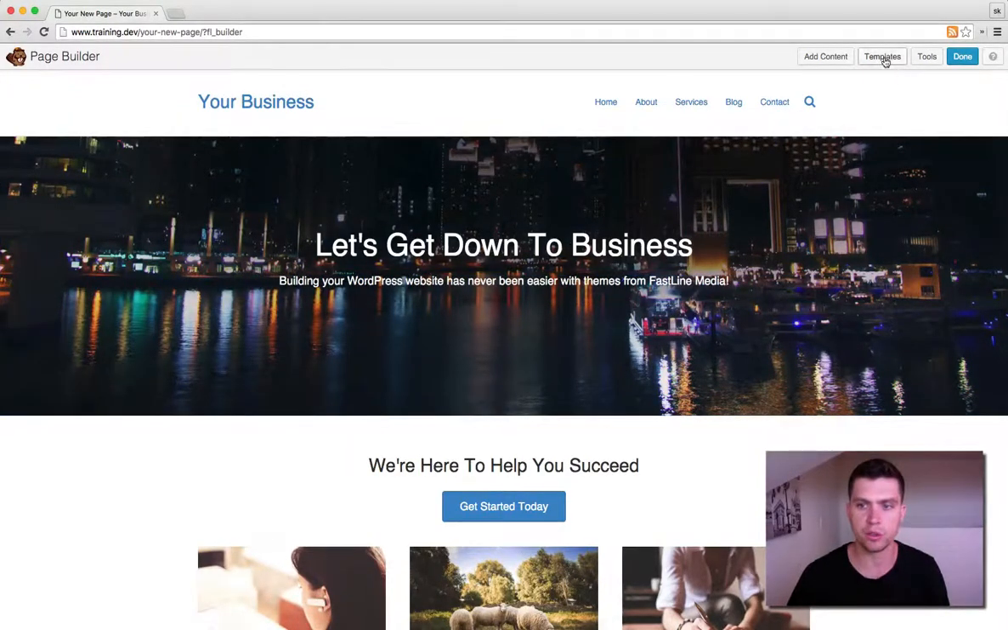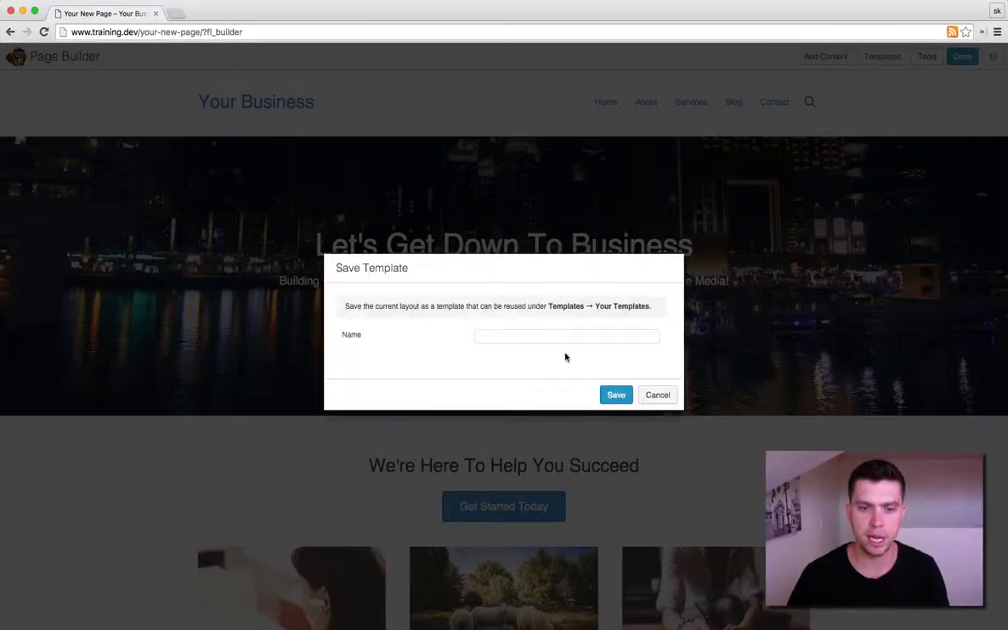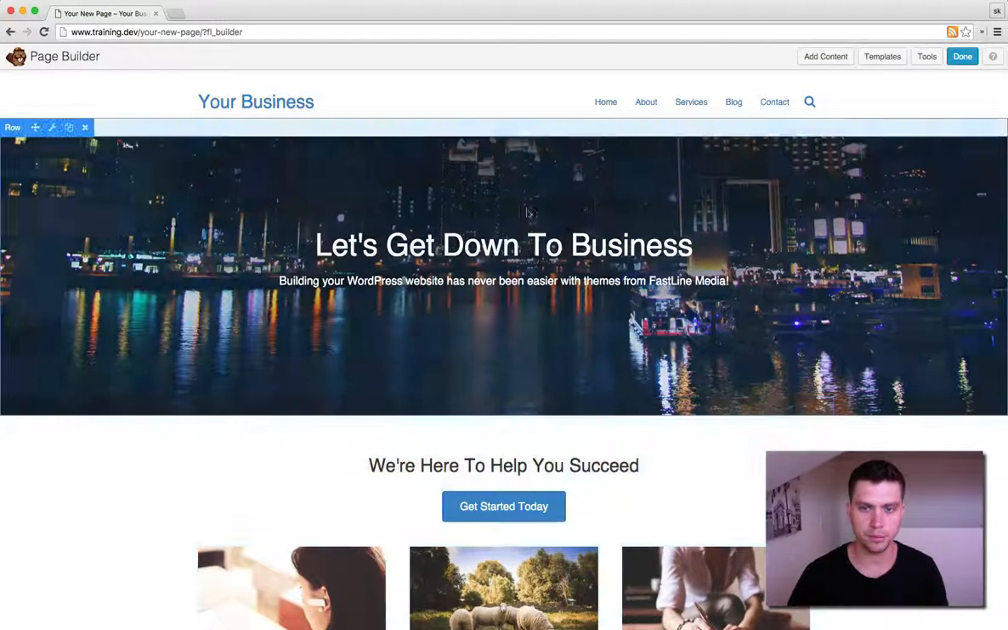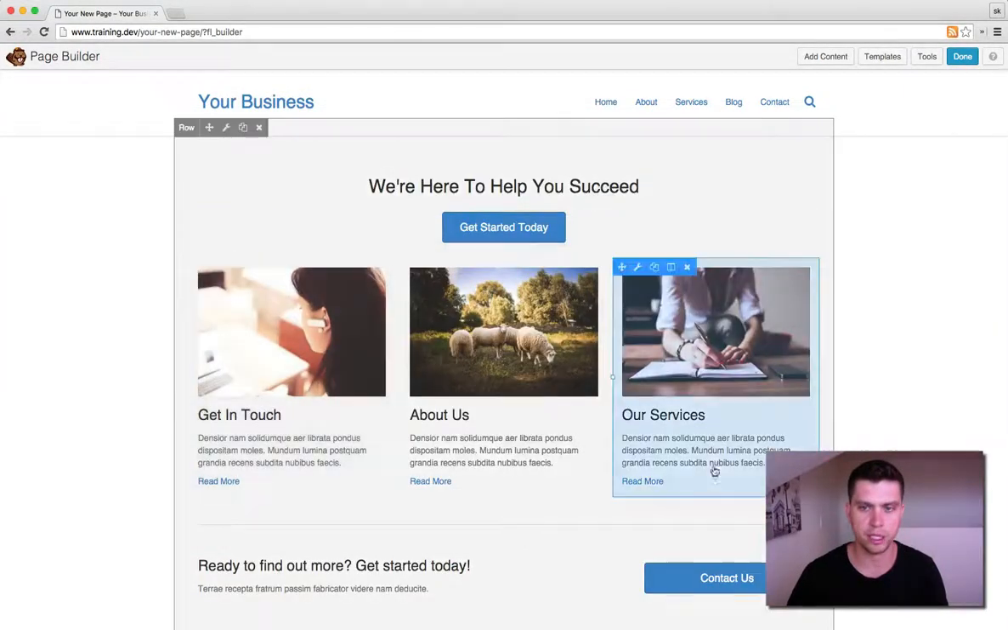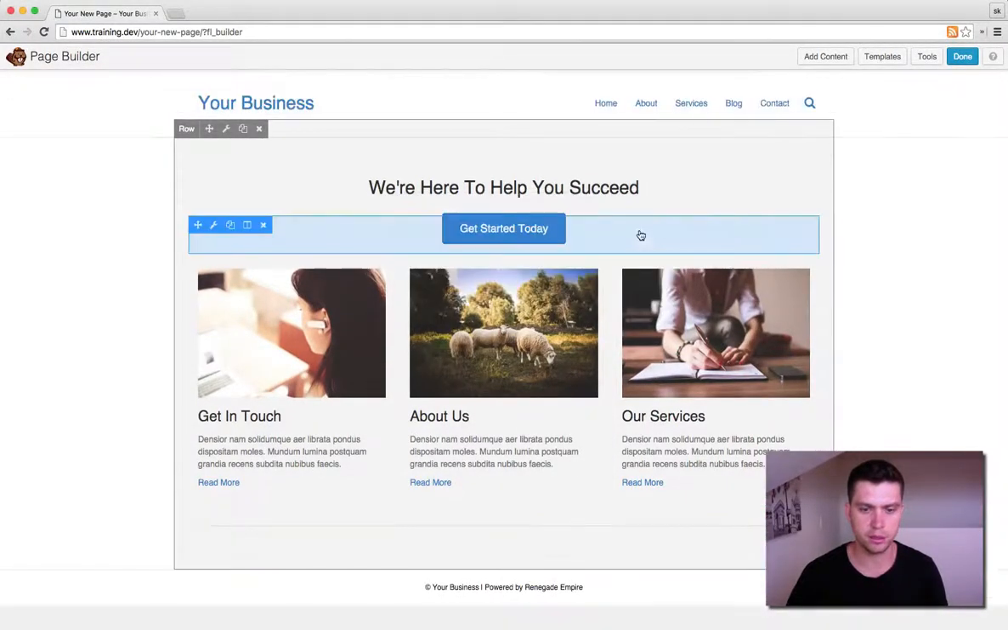So what I can do is go up to Tools and then save this template, and I'm just going to call this sample home page and press save. Okay, now I'm just going to delete some of these elements so I can show you what it looks like to get the page back. Okay, so I'm deleting these ones.